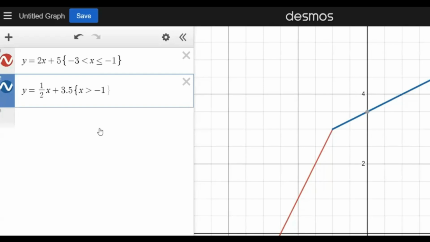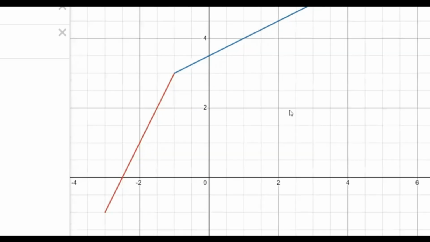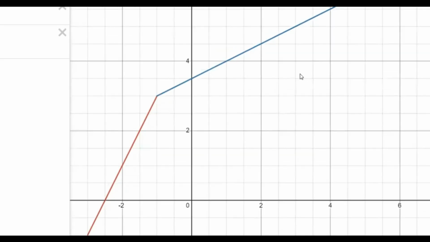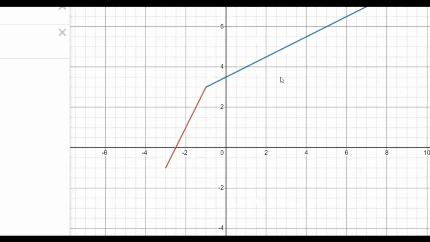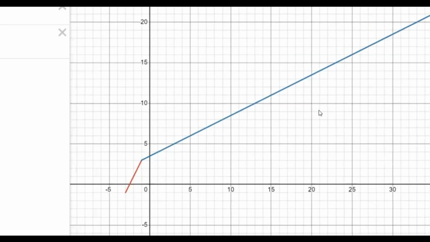So there we go. Now notice a couple things. This function down here at the low end of the domain, it stops. It stops at the point -2, -3, -1, and it goes all the way up to the x value of -1 where it stops. And that's where our second function kicks in. Now, it's going to go all the way to infinity because I didn't specify an ending range. So if I zoom out, you can see this function does not stop. This line is just going to go on forever.